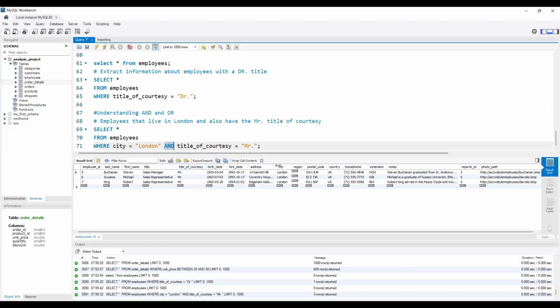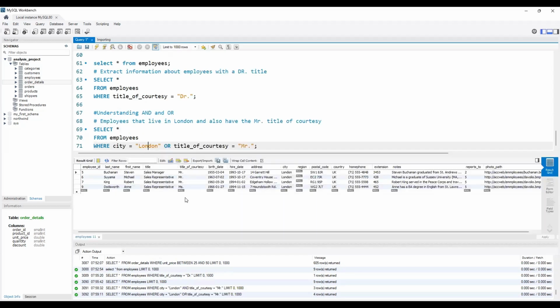In the case of the OR logical condition, if we change this to OR, you'd see that if at least one of these conditions is met, the employee's information would also be provided. Let me run this. You'd see that we have just 3 rows. When I run this, you'd see that we now have 4 rows.